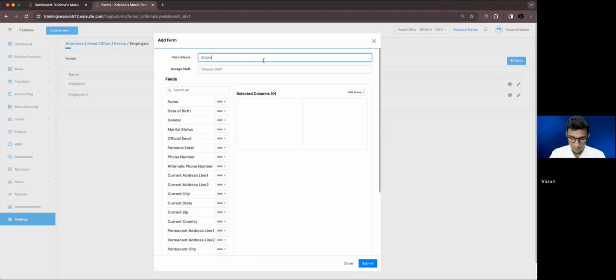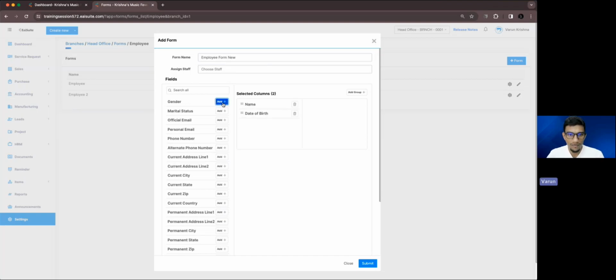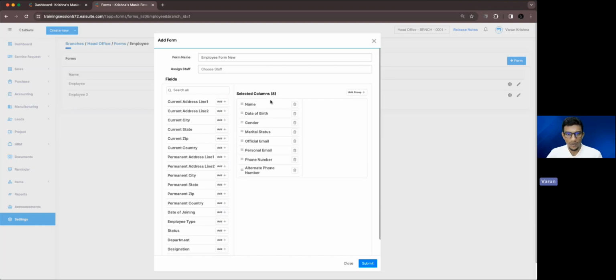So employee form new. First thing, I'm not going to assign any staff to it. So every staff will have access to this particular form. Now we need to add in the fields. So I'll be adding the fields like this. Yes. Now you can see right in the selected column section, you can add a group as well. So let me just add a group and I'll bring the group like this. And there's a reason why I'm doing it, and you will get to see why.